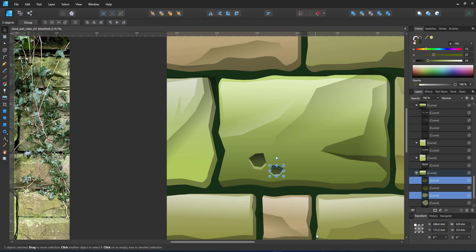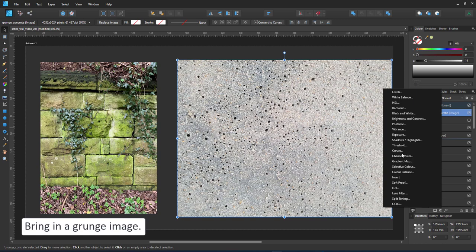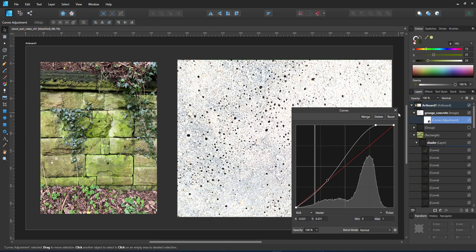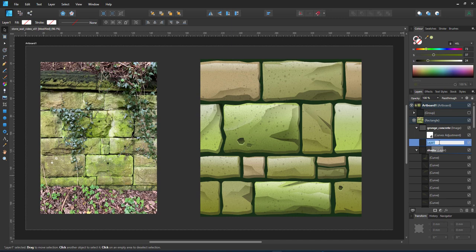At the moment, the design looks rather clean. One easy way to change that is by bringing in a grunge image. This is a photo I took on one of my walks. I bring that photo in, adjust the curve to give it higher contrast. Ideally, you want a near white background with the pattern in black on top. I adjust the opacity, set it to just 20% and multiply, and it blends in with my design.